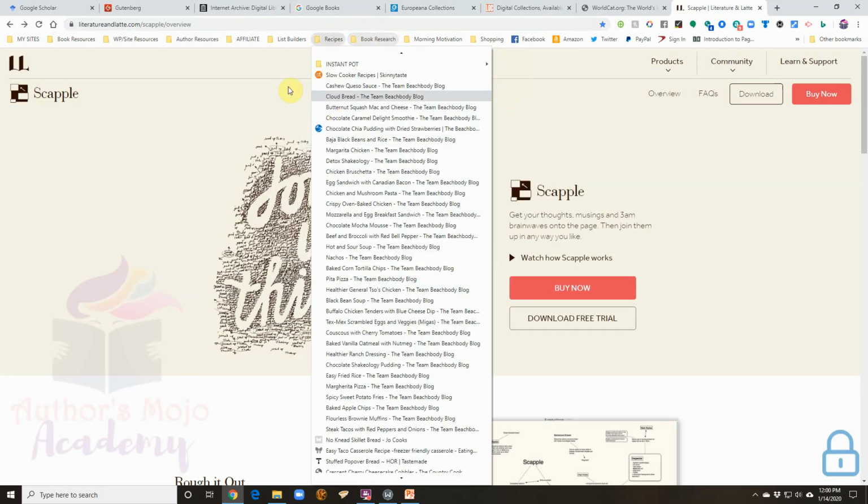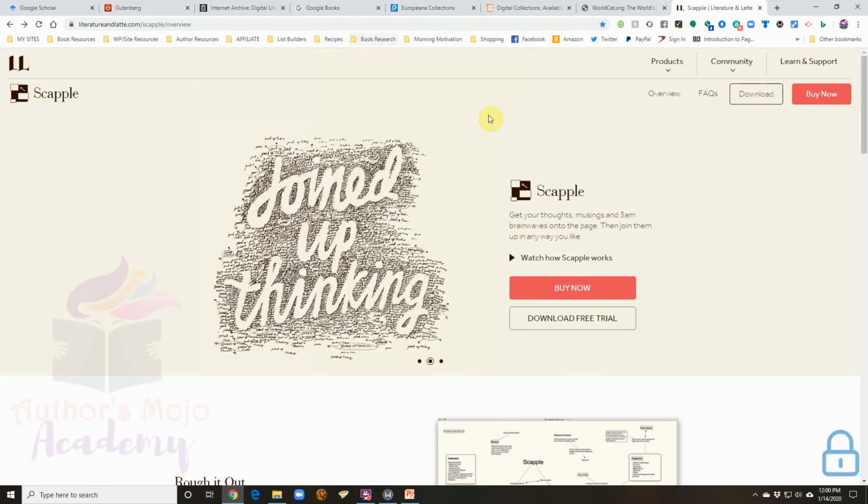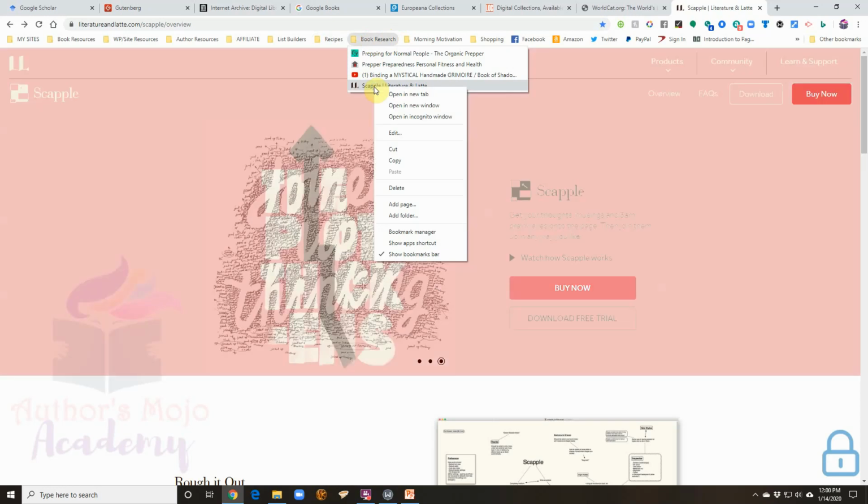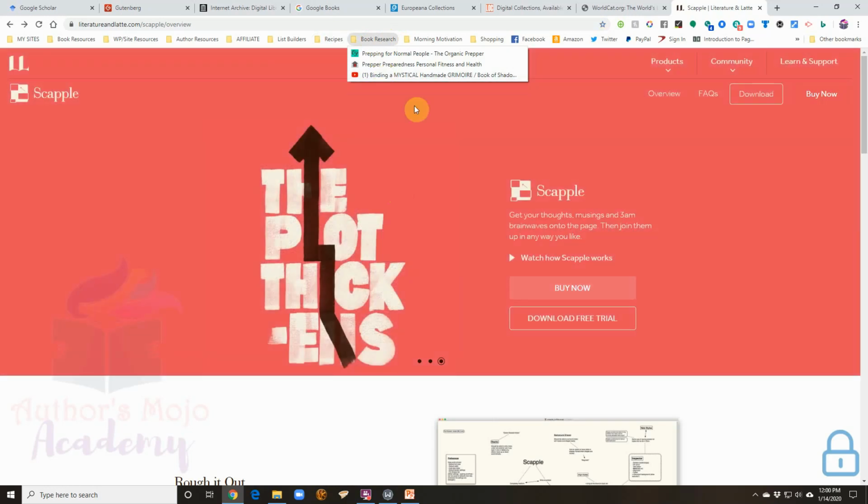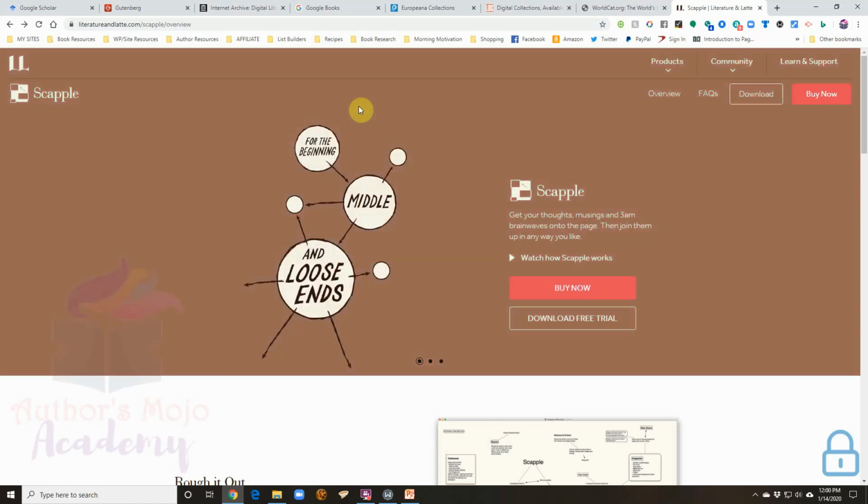And I will do this for different books that I'm researching. Once I'm done with it, if I don't need that website anymore, I just go in and delete the link. So to do that, you would just do a right mouse click, say delete, and you can see it's gone. But that's a super easy way to manage and organize all the different websites you may have research information from as well.